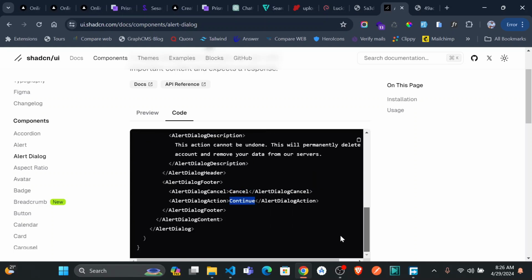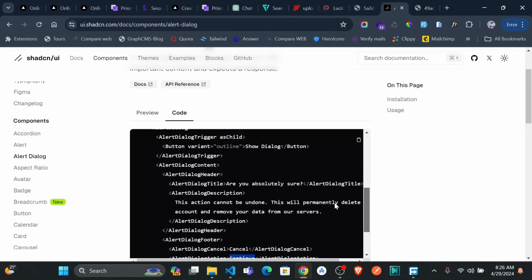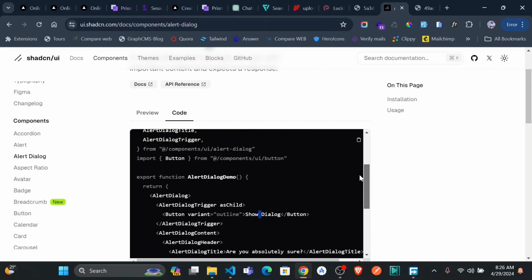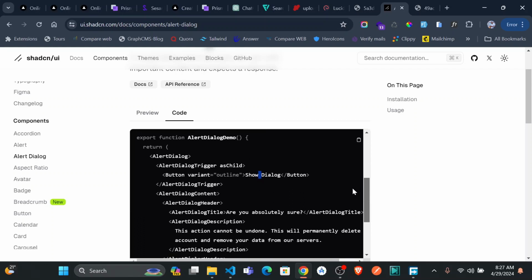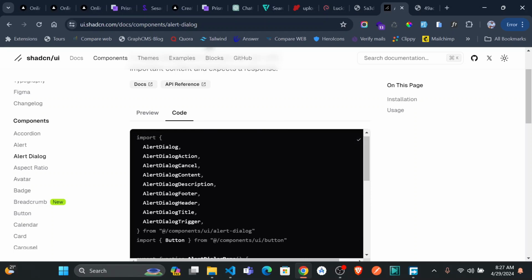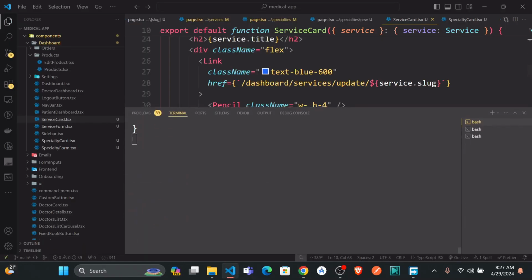Let's just see here. So where do you put the dialog itself? It is here, this show dialog. Okay, so what I'm just going to do is simply copy this whole component. Of course, we have to go ahead and install this. Okay, I'm just first go here, just say delete button.